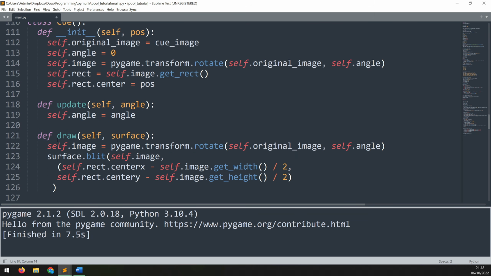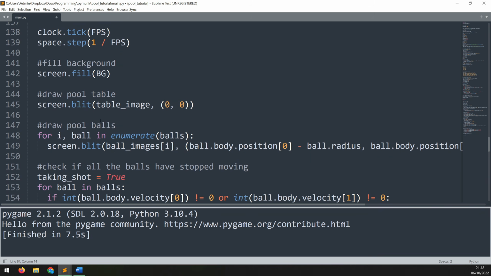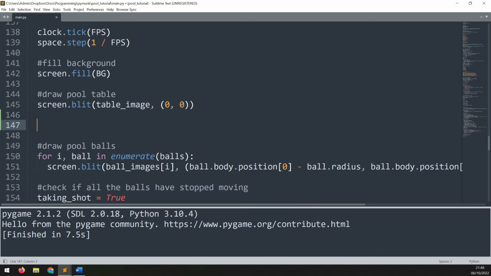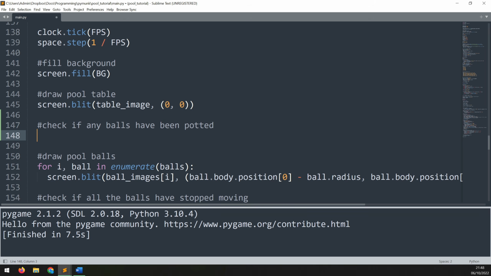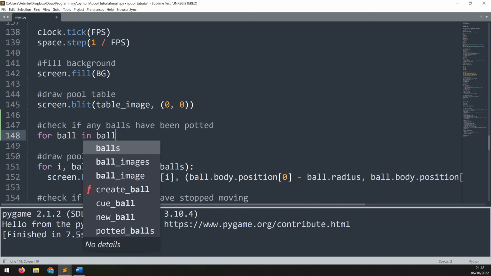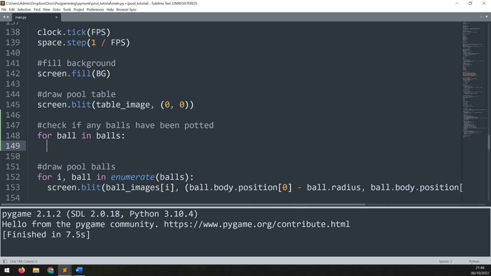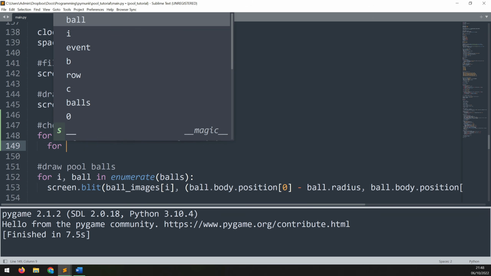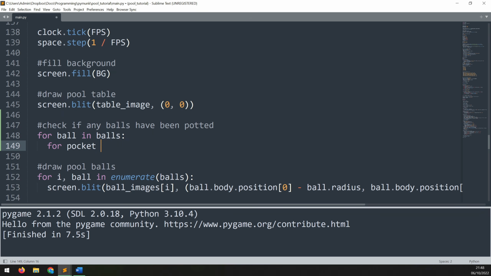We'll go back down into the main game loop, and just near the beginning, so before we even draw the pool balls, we will first of all check if any of them have been potted. So we'll add a comment here to say check if any balls have been potted. And to do this, we want to iterate through each one of them. We'll say for ball in balls, which is the full list of PyMunk objects. And then for each one of those in turn, we want to compare them to each of the pockets. That means we need another for loop nested inside here, which will be for pocket in pockets.